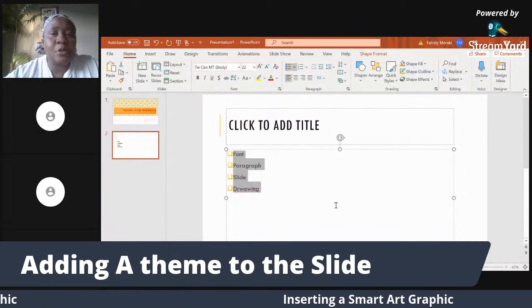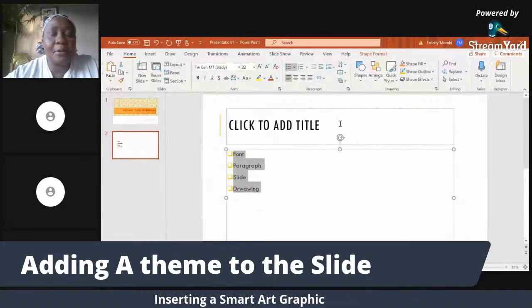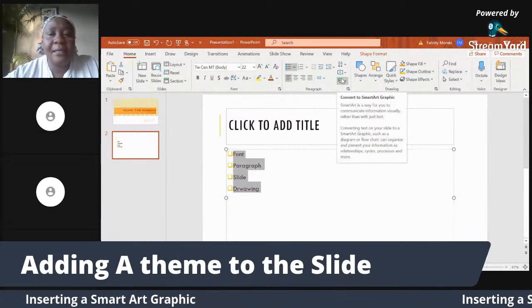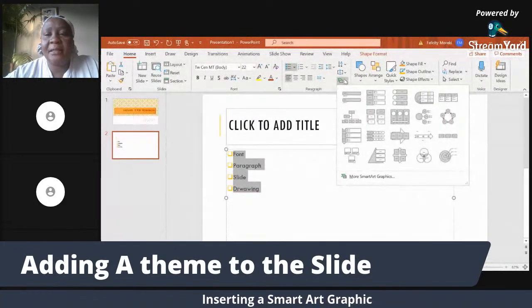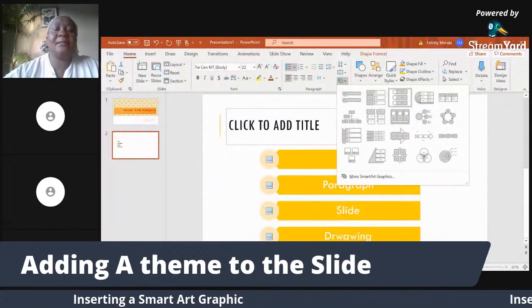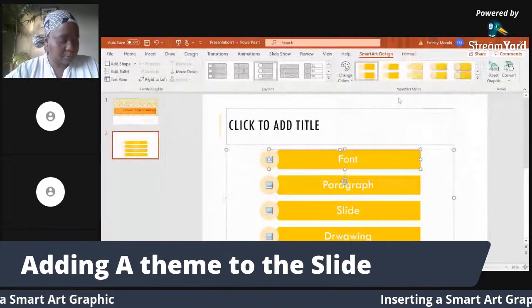Okay, now I showed you how to edit SmartArt, but now instead we can convert the bullets into a SmartArt. Look at the paragraph group, we've got this icon. If you click here, you can convert this to a SmartArt graphic like that.